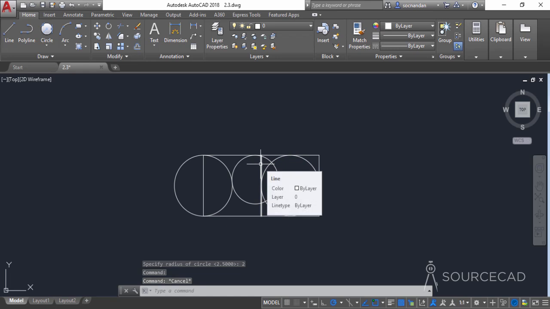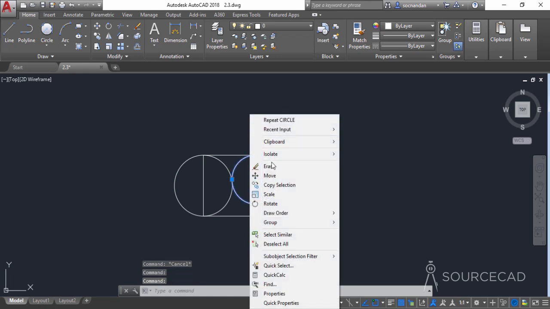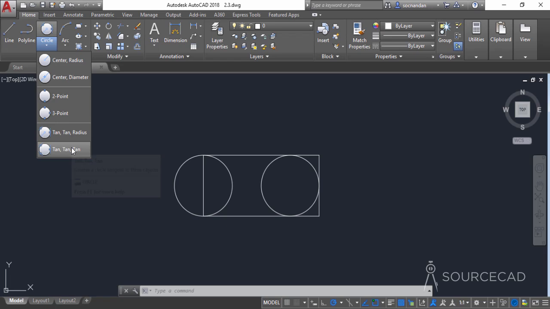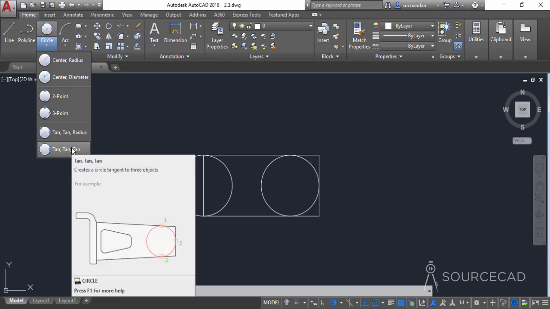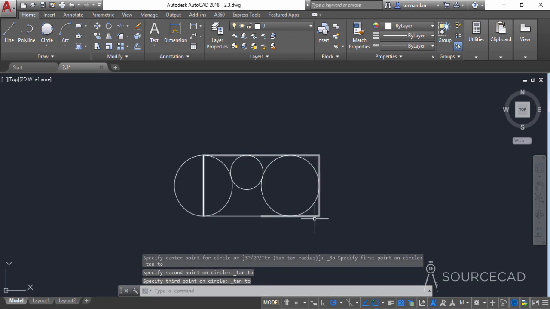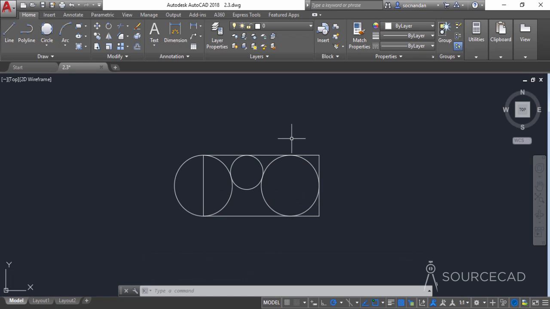Now what if we want to make a geometry in such a way that it's tangent on 3 different geometries? For that I'll first erase these 2 geometries, and now we'll make a single circle which is tangent on this line and on these 2 circles. So for that I'll select the last option, which is tritangent or tan, tan, tan. Now click on the first circle, the line and the circle, and here we have it, this circle is tangent on both of these circles and also on this line. So these are the different ways of making a circle in AutoCAD.